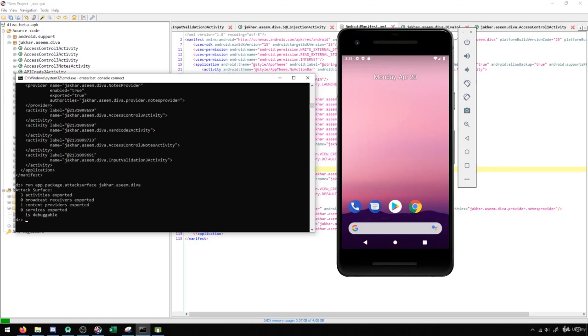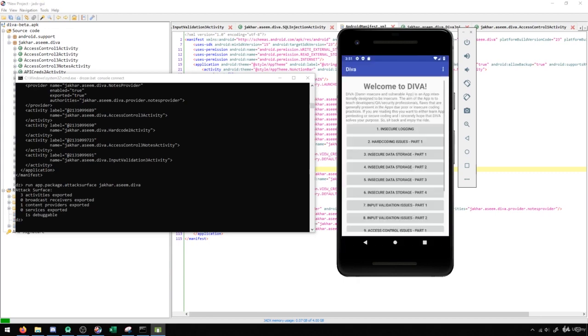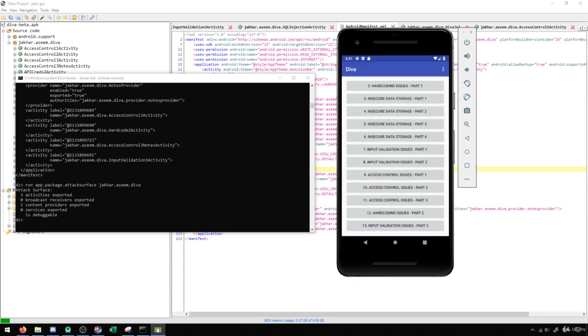So one common type of vulnerability that we can look at is improper activity exporting. When we export activities, let's just start from what exactly is an activity. That's probably the best place to start here. An activity is any of the user interfaces that you see inside of the application. So for instance, when I launch up the Diva app, this main page that we see here is an activity.